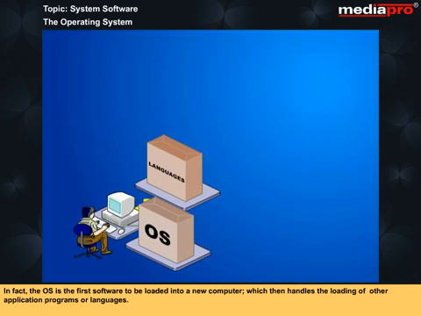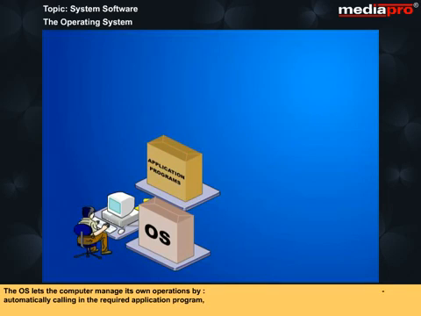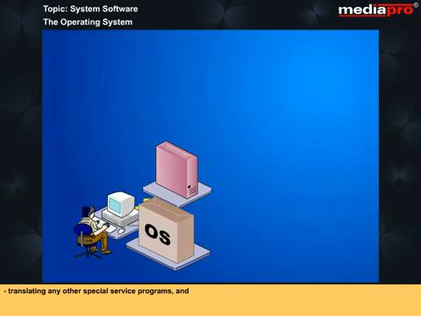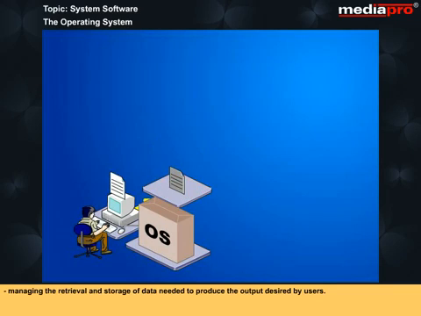In fact, the OS is the first software to be loaded into a new computer, which then handles the loading of other application programs or languages. The OS lets the computer manage its own operations by automatically calling in the required application program, translating any other special service programs, and managing the retrieval and storage of data needed to produce the output desired by users.